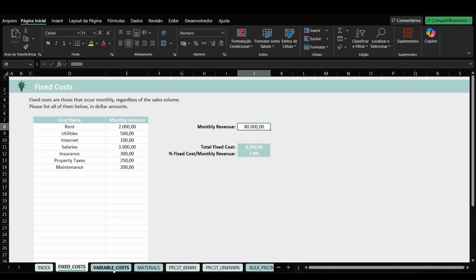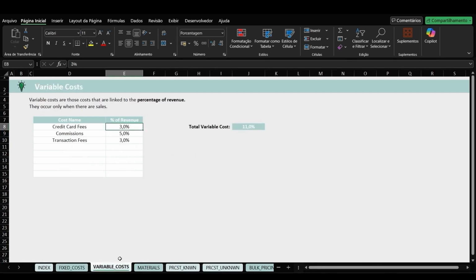In addition, we have the variable costs. Unlike fixed costs, variable costs are those that increase as you sell more throughout the month. They will always take a percentage of the sale amount. I'm talking about fees, credit card charges, commissions, occasional taxes, everything that takes a percentage of the sale amount. You need to put that here.